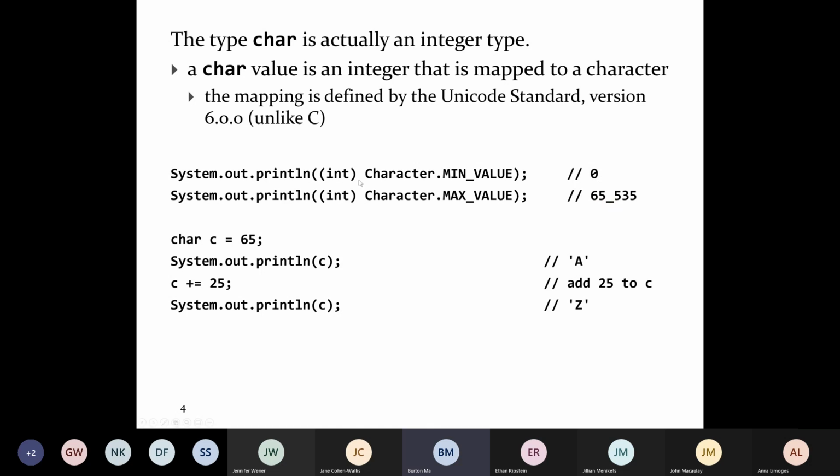Now, notice that I have to do something funny here. I need a cast, and you've seen casts in C. I have to cast the value of Character.MIN_VALUE to an int in order to get the number 0, and I have to cast MAX_VALUE to an int in order to get the number 65,535. That's because of the way that println works.